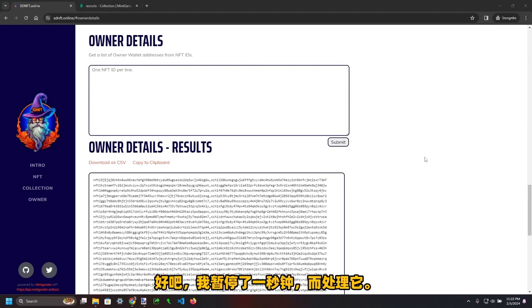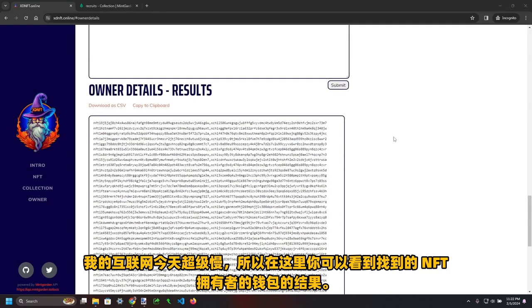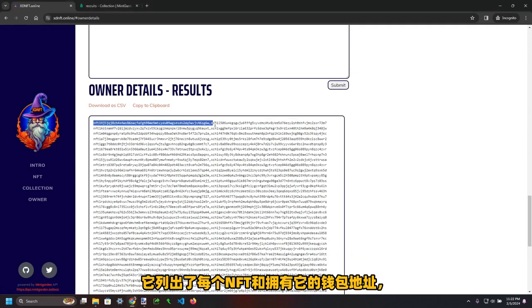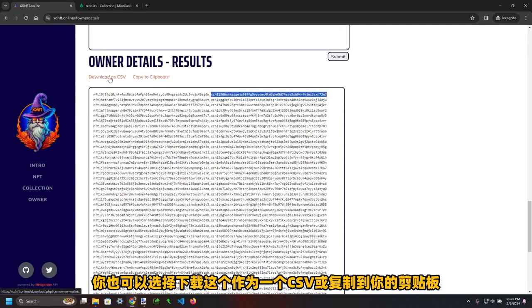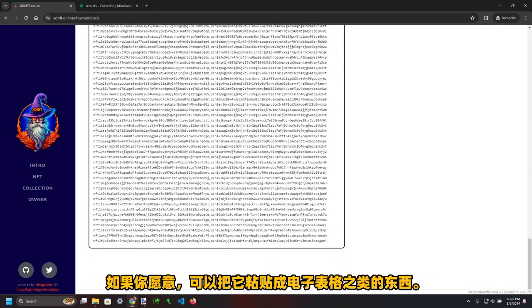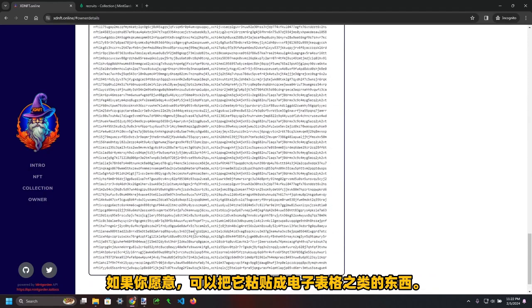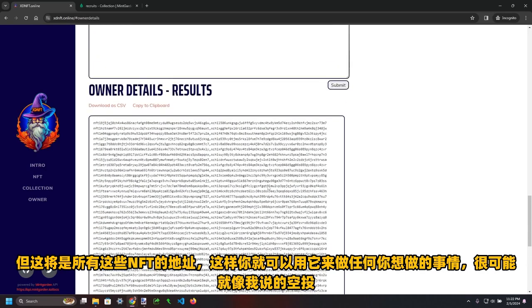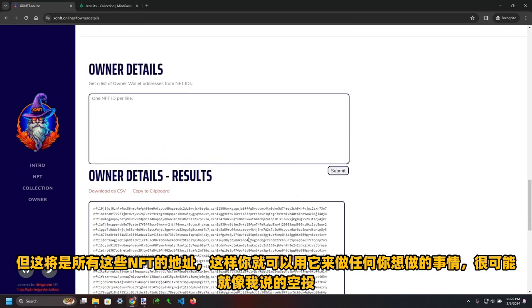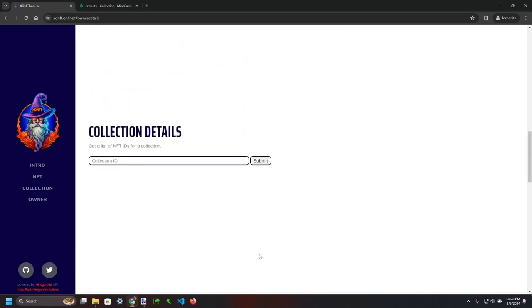Okay, I paused for a second while that processed it. My internet is super slow today. So here you can see the results for the owner wallets. It's listing out each NFT and the wallet address that owns it. And you also would have the option to download this as a CSV or copy it to your clipboard and paste it into a spreadsheet or something like that if you wanted. But these would be all the addresses of each of those NFTs, so that you could use for whatever else you wanted to. Most likely, like I say, an airdrop.